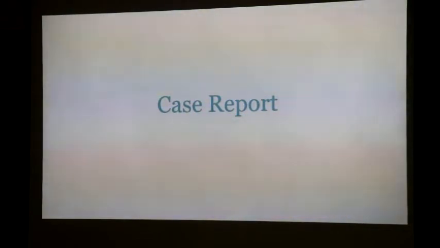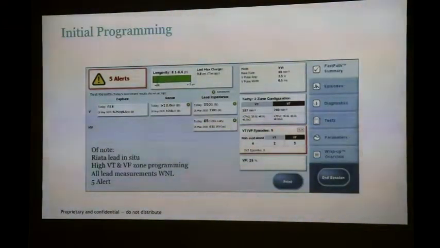Good. Quick case report. I have to remember what's going on. Okay, so here are the device settings. I was called to see this patient in a hospital ward. He'd been admitted. The device is set VVI 40, VF zone at 240 beats per minute. This is a high VF zone, and a VT zone at 187.